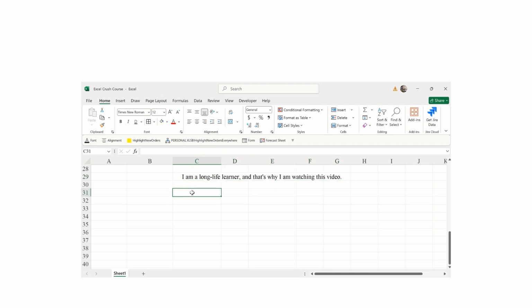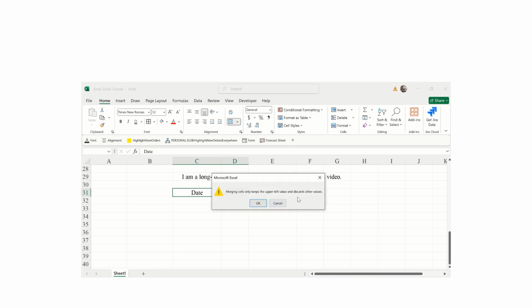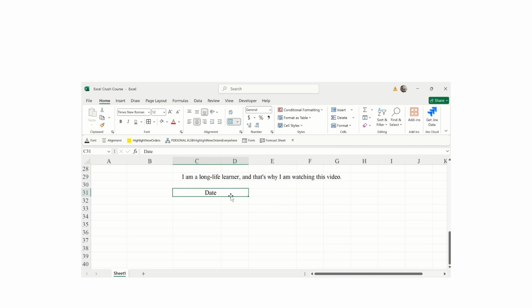Let's make that applicable. Let's say date, school maybe, and then it will happen. To merge these two cells, a warning will automatically appear. We will only have this date as the data in the merged cell. Merging cells only keeps the upper left value and discards other values. Okay, you see, that was the notification, and we see we have date only.